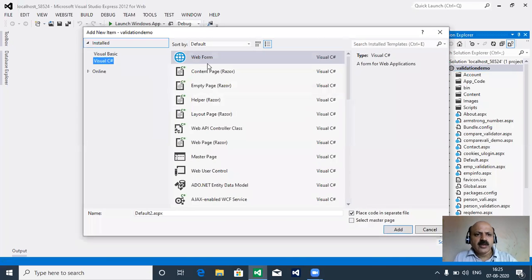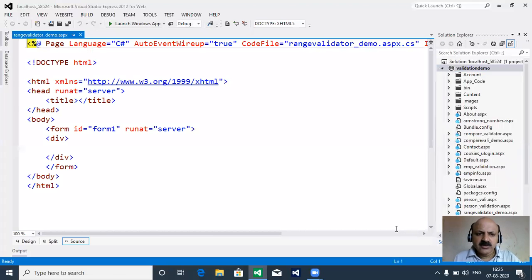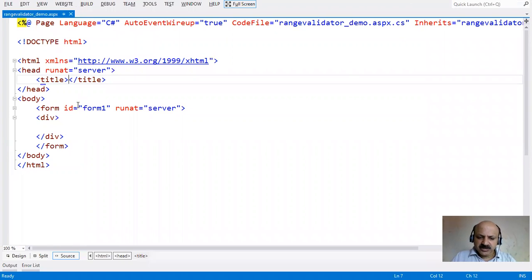In the File menu, take a new file. Here there is a C# web form file, and here give the name of the file, that is range validator underscore demo. So we can implement the range, that is, we can define some range. Okay, so here I go full screen and fix the title in HTML. Add in the title section our page, which is the range validator control. That is our goal.